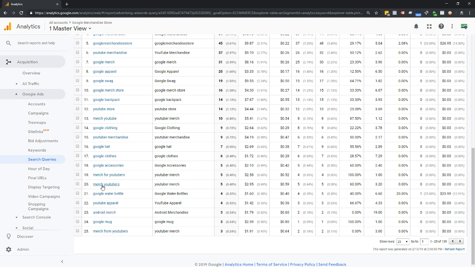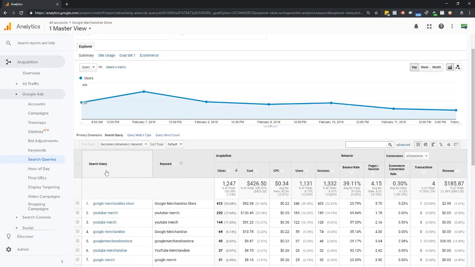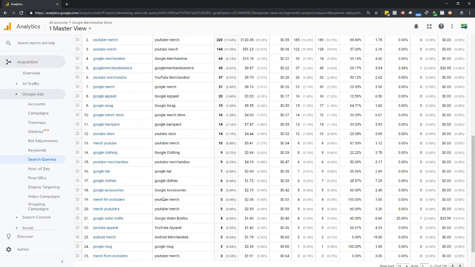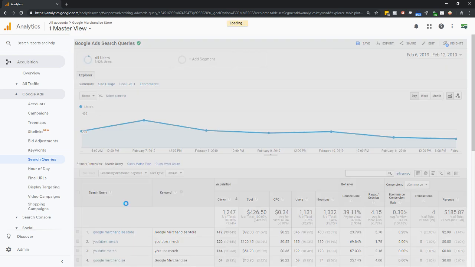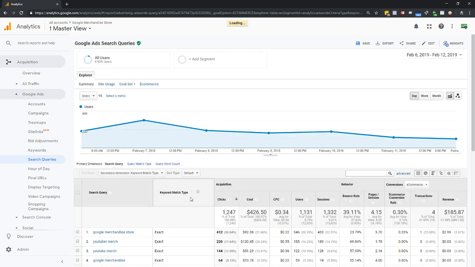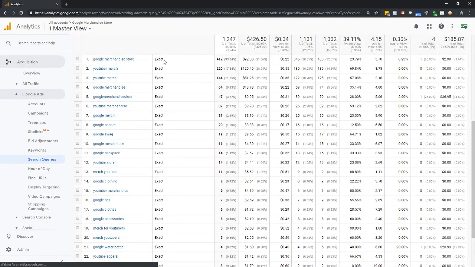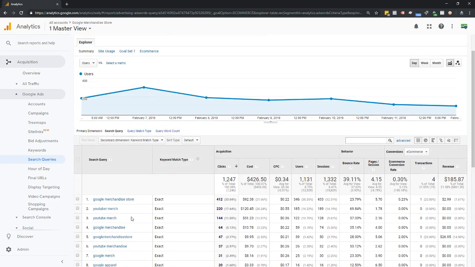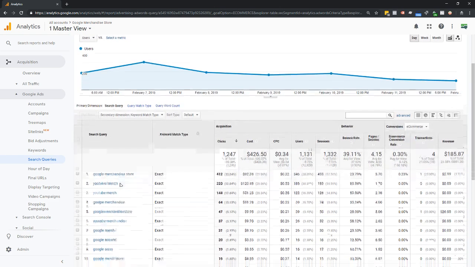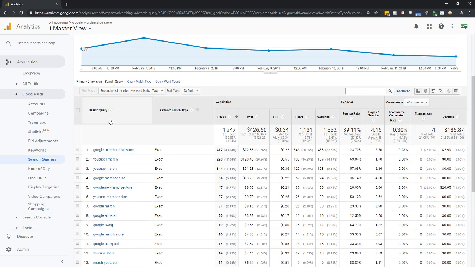But then you might see, maybe, hypothetically, a ton of people were typing in merch for YouTubers, and you had no idea that in the search query, that's what people were typing in. You might want to actually create a keyword for that, and have that be a little more exact match. The other thing you can do here is in your keyword match type. So you can actually see, was it an exact match, which is why you see so many of them actually matching, or was it a broad match? So you can see which ones were matched by broad or exact match. And that could, again, help you optimize your campaigns when it comes to search queries.